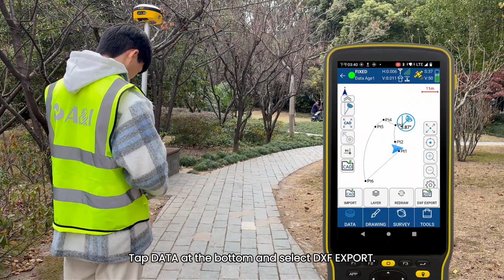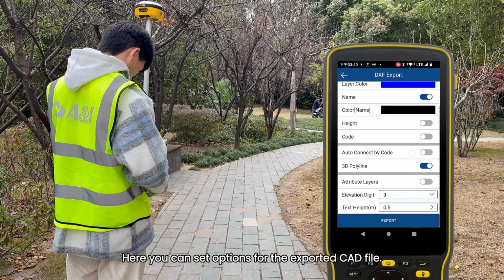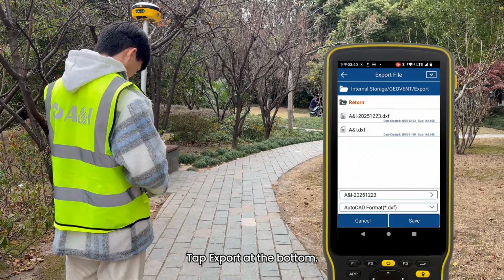Tap Data at the bottom and select DXF Export. Here you can set options for the exported CAD file. Tap Export at the bottom.